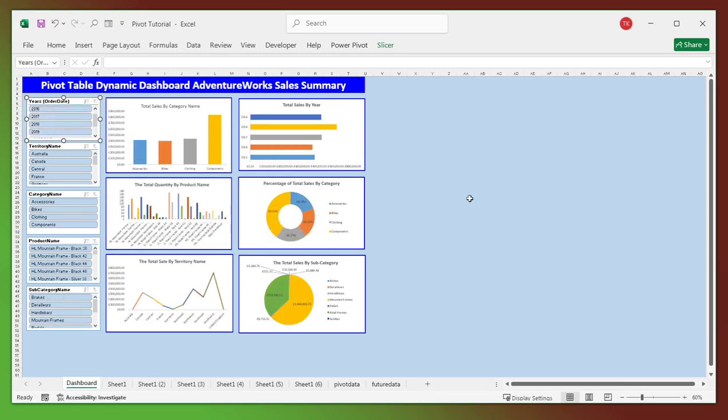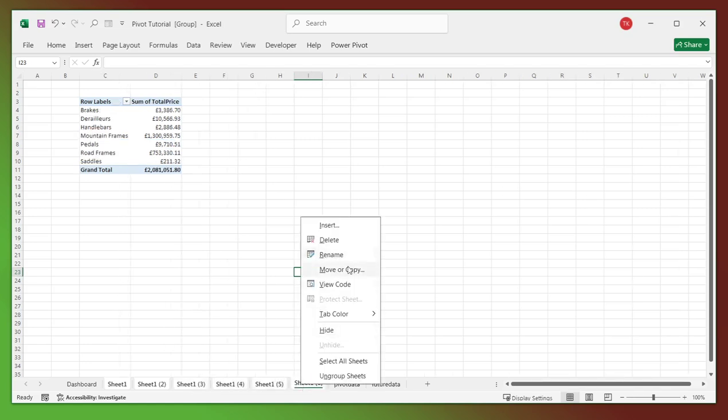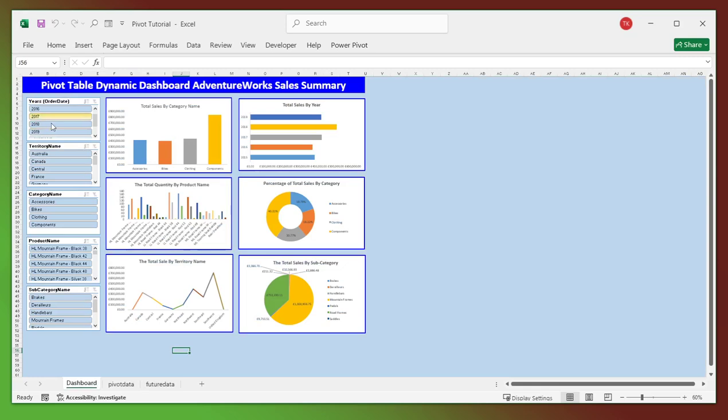So for us to go further, as I said at the initial stage, we're going to hide all these. If you press the first sheet, then you press shift, select all the ones you want to hide, then you click hide. You see all of them disappear. So the next thing to do, we want to add additional data.